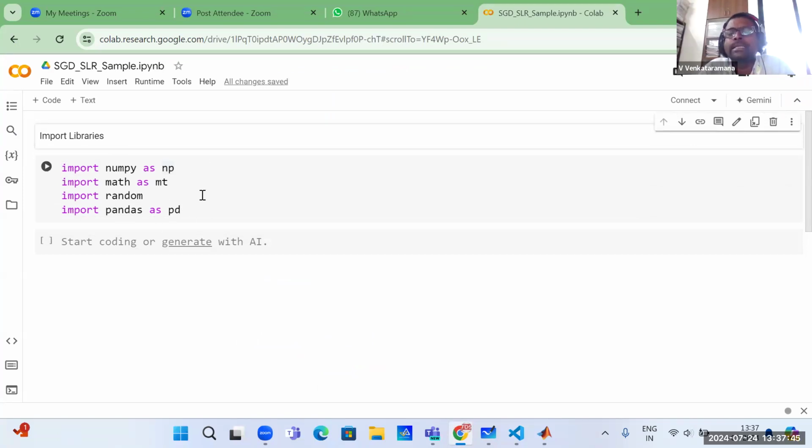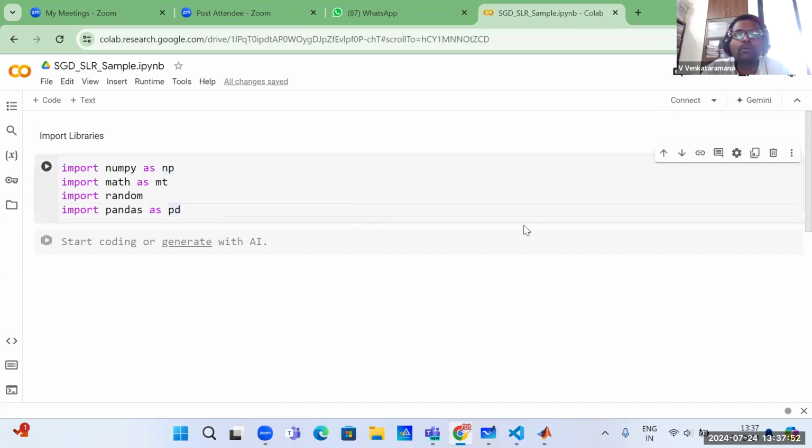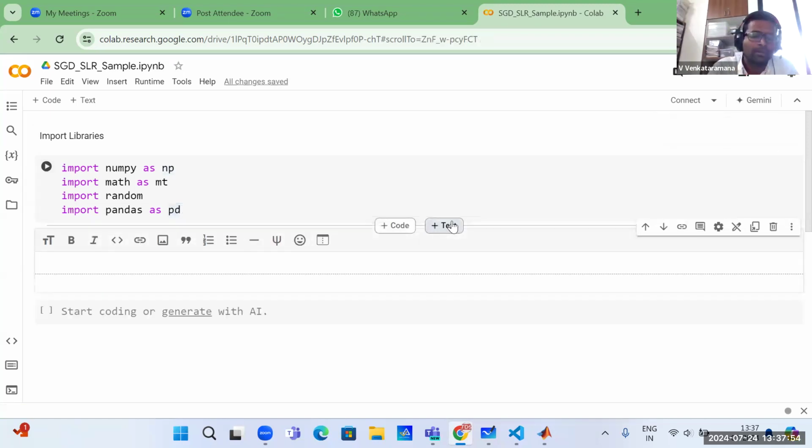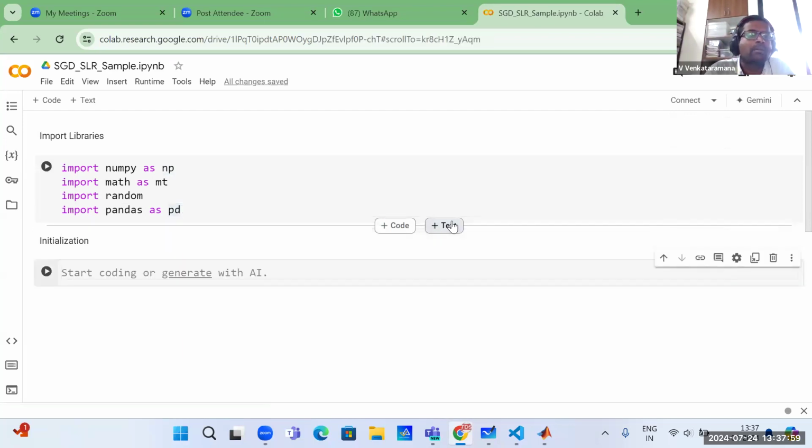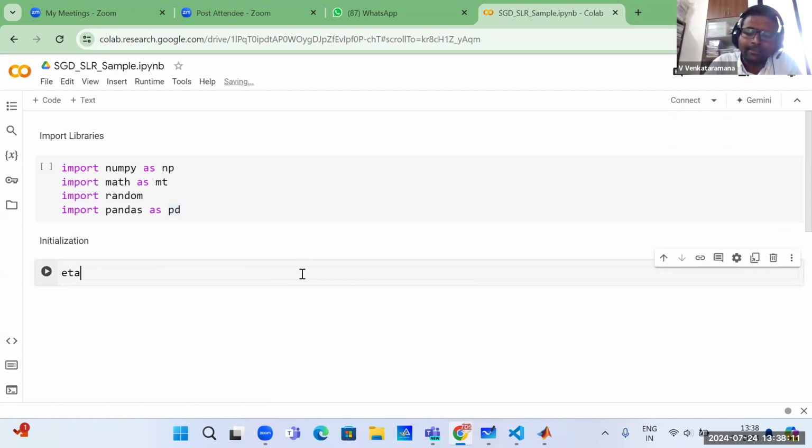Once importing the libraries is completed, what will be the next step? We know that the next step is initialization. Now go for the initialization part. What are we going to initialize? First, I am going to initialize eta as 0.9. And I can initialize the number of epochs equal to some 1000.